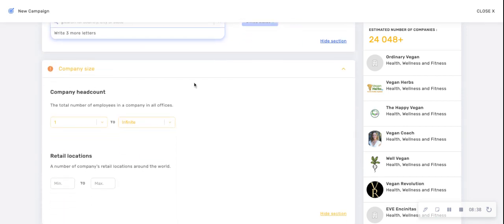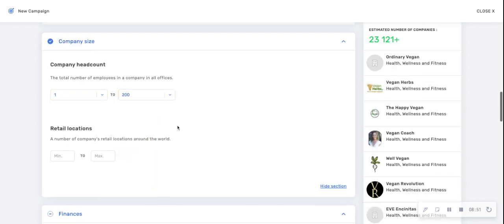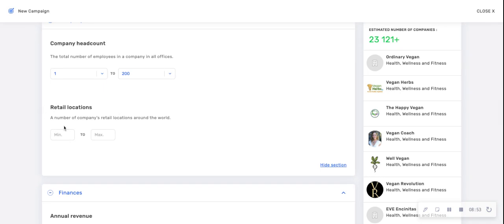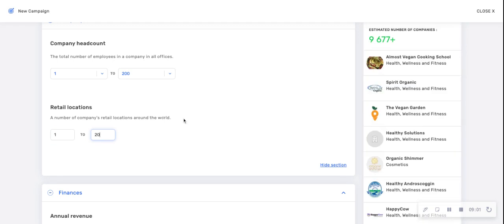Next, you can narrow down the company size by defining the company headcount, which is the number of employees in the targeted companies. For example, let's choose companies from 1 to 200 employees. And also you can define the number of retail locations. Let's say that we're looking for companies with 1 to 20 retail locations.